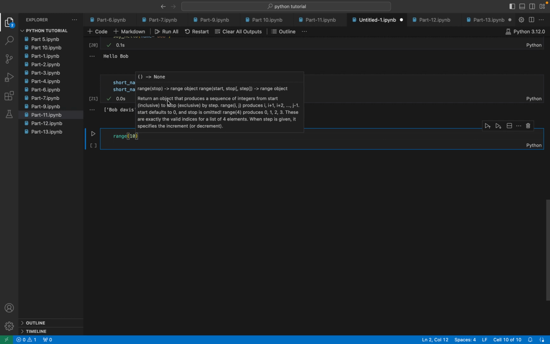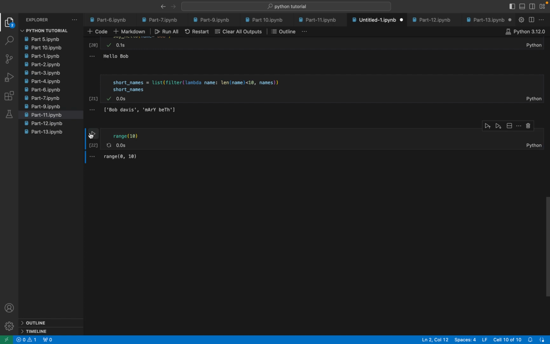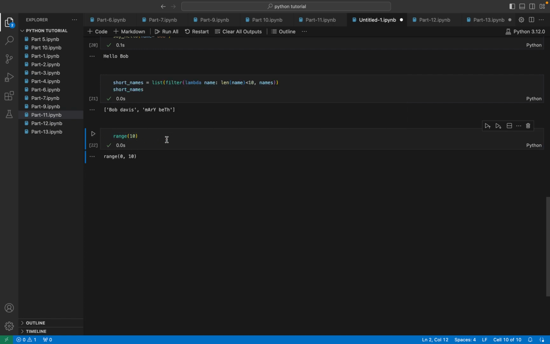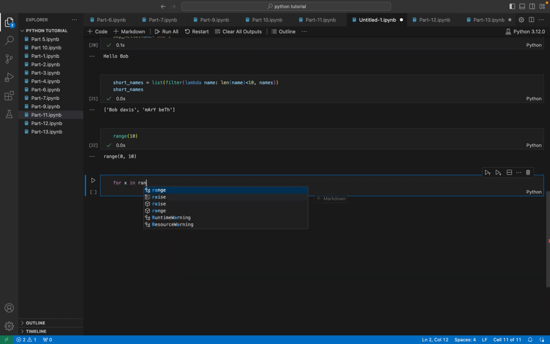And it even says it returns an object that produces a sequence of integers by step, and so on. You could read it a little bit more. But what I want to show you is that when you just type range 10, you don't actually get what you might think. You might think that when you type in range 10, you get something like this.